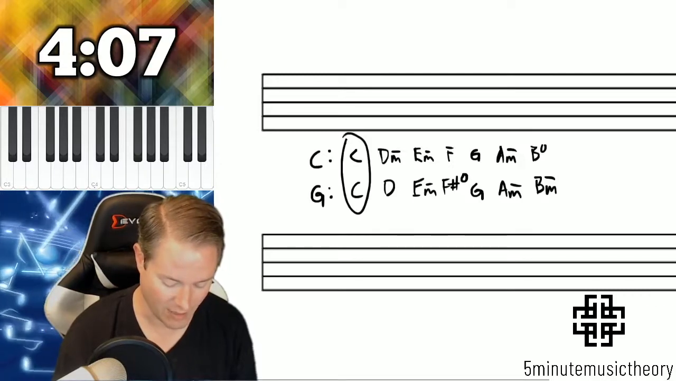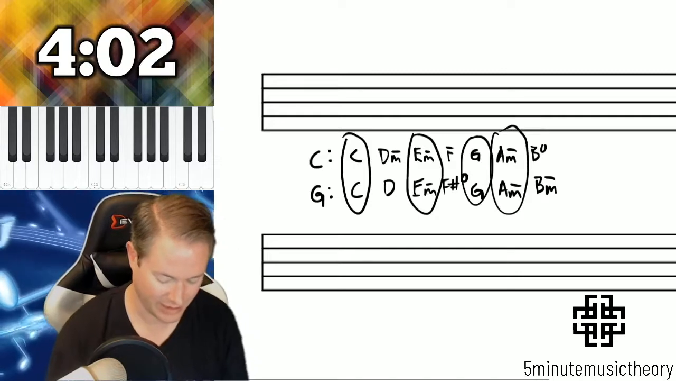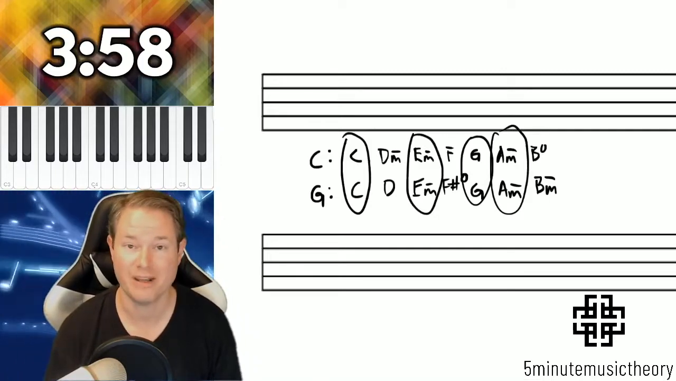There should be a lot of common chords here, and I'll circle all of them. Here, here, here, and here. There are, in fact, 4 common chords, which could all be used as what's called a pivot chord.